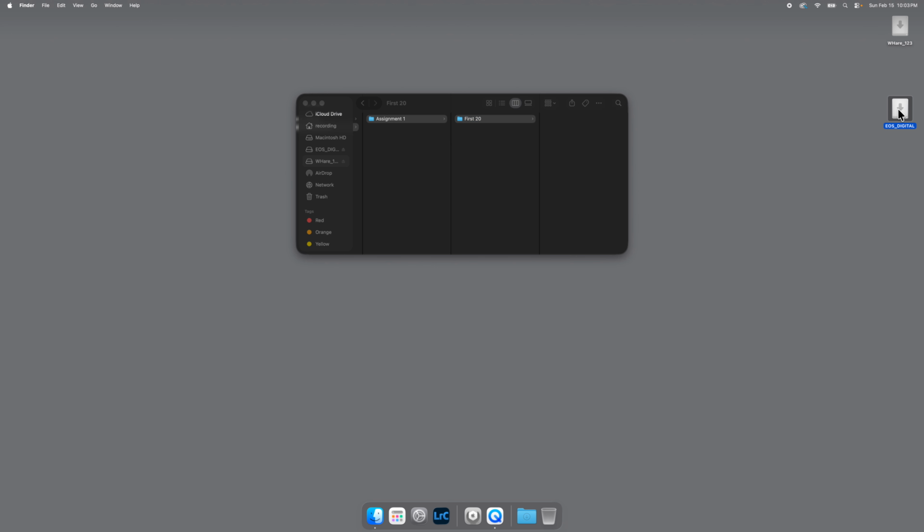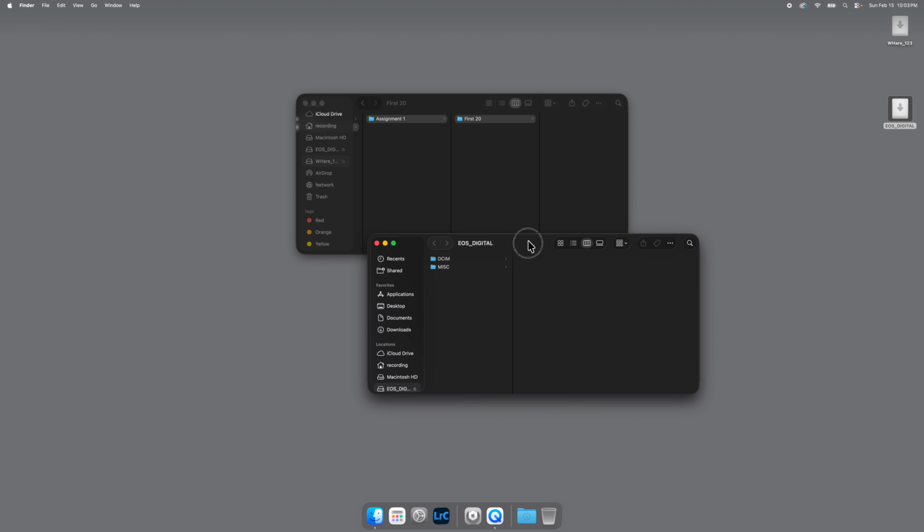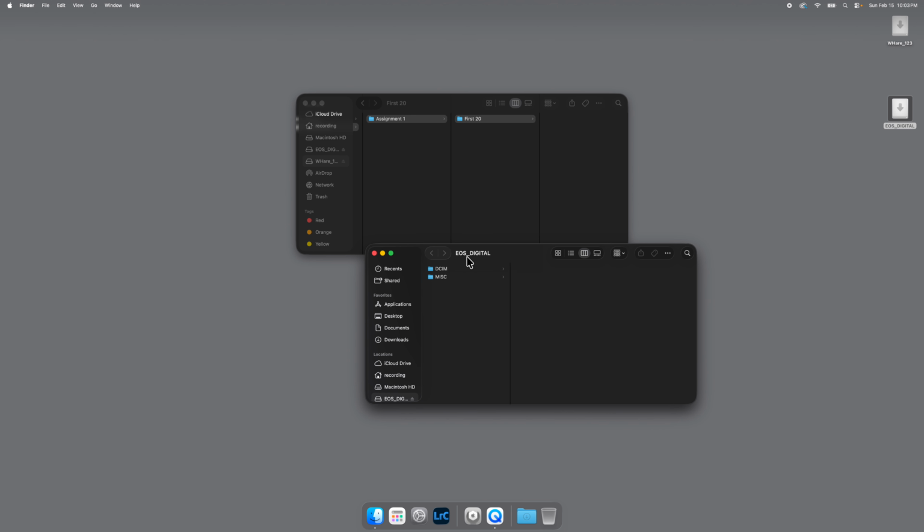I'm going to open up my SD card. My SD card is called EOS_digital. That is Canon's naming convention. And inside of that SD card, I have a DCIM folder and a miscellaneous folder. The miscellaneous folder is whatever the camera needs to use in order to do what the camera does. There's another miscellaneous folder within the DCIM folder. And again, that's just stuff that the camera needs in order to function.